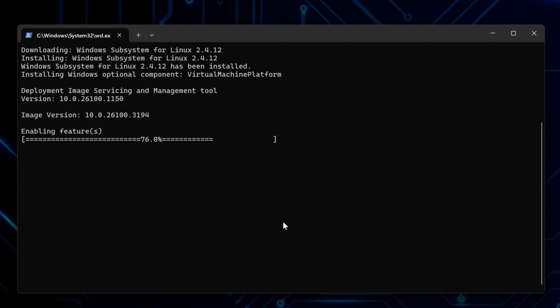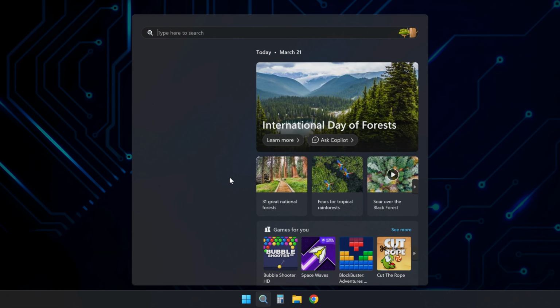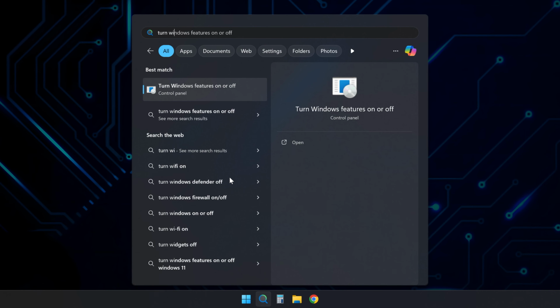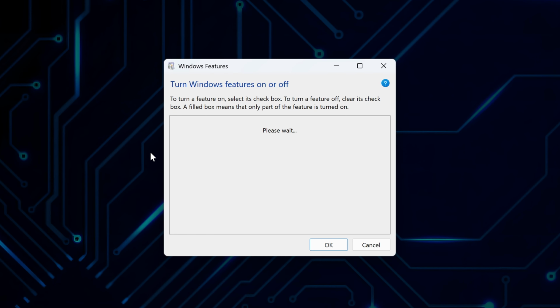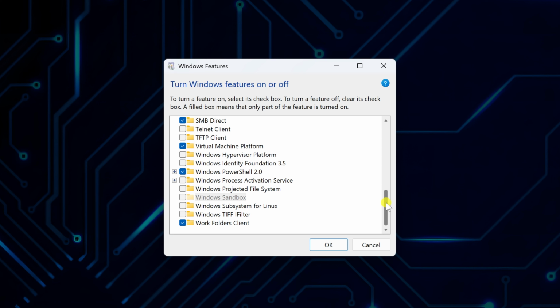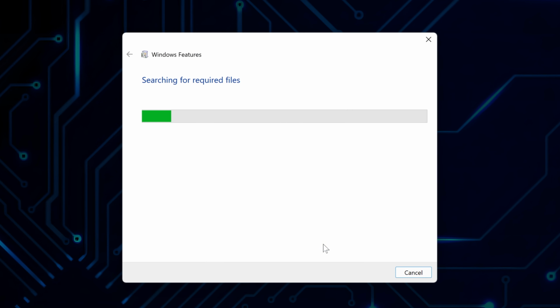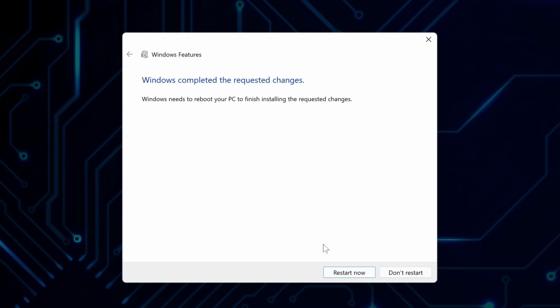Once the WSL installation finishes, you'll need to restart your PC before continuing. This ensures the WSL environment is fully registered with the system. After restarting, search for Turn Windows Features On or Off in the Start menu and open it to access these important settings. In the list that appears, scroll down and make sure Windows Subsystem for Linux is checked and active. If it isn't already enabled, toggle it on and wait a moment while Windows applies the necessary changes. When prompted after making these changes, restart your computer to finalize the setup.